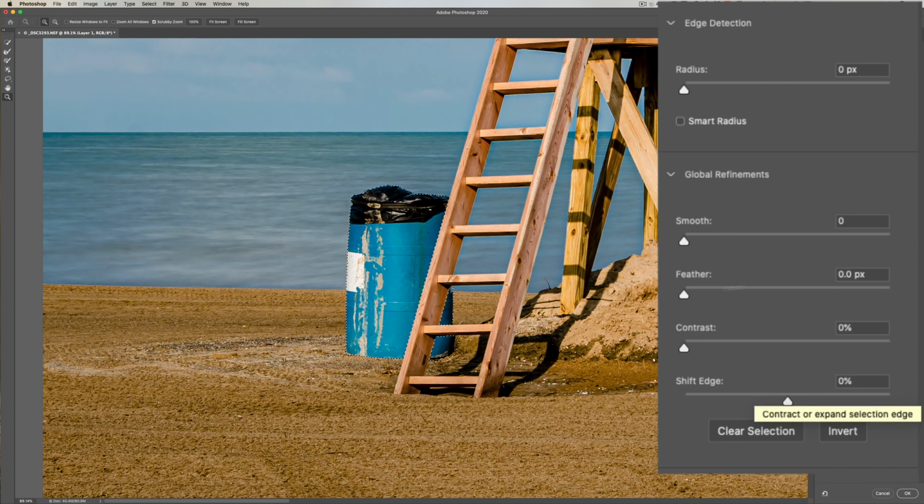Now, what I want to do is make sure that there's no blue of that garbage can left along the side of the ladder. So really what I want to do is shift the edge out. So we have a selection, and if I slide this Shift Edge slider to the right, we're shifting that edge out away from where that garbage can was.